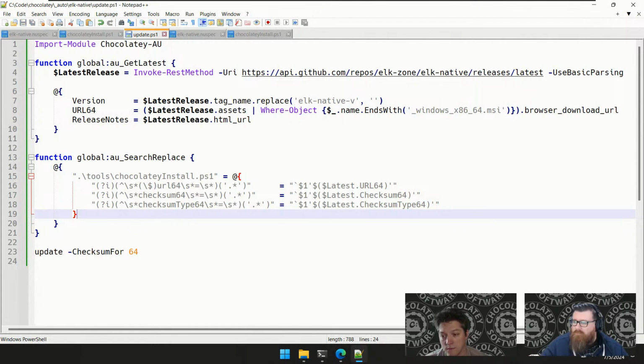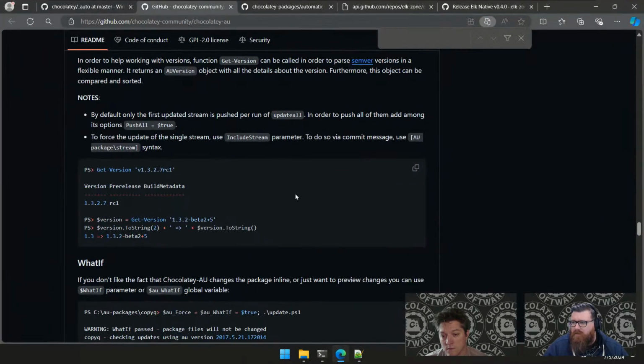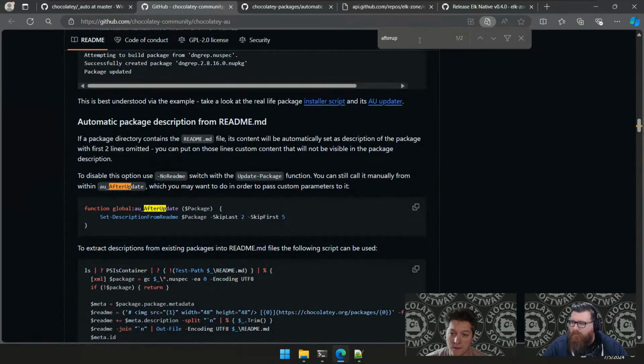And then there's one more function to call out. Let me refresh myself on this. After update. That's the example that they've got there. So there is another function called after update, and in this case, there's a function there for setting the description based on the README.